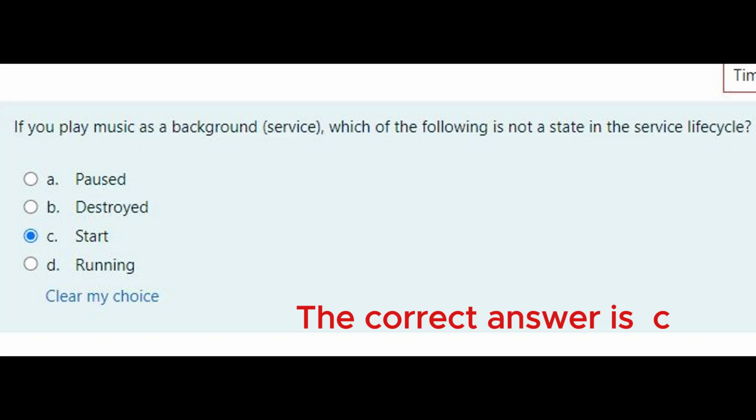Why start is incorrect. Start is an action that triggers the service to begin, not a state itself. The actual state is started or running after the start action completes. In Android service lifecycle callbacks, you have the onStartCommand method, but the state is referred to as started or running. The other options are valid states.